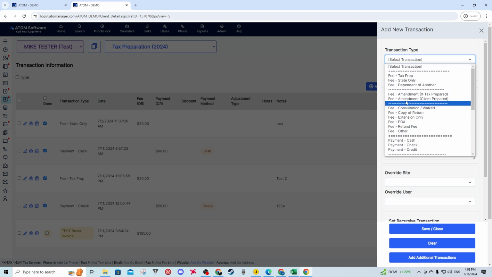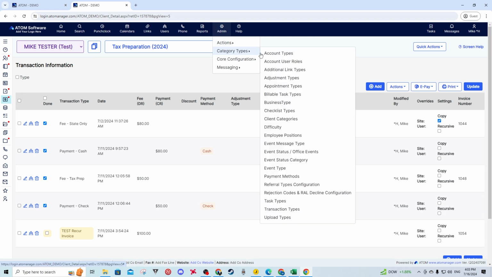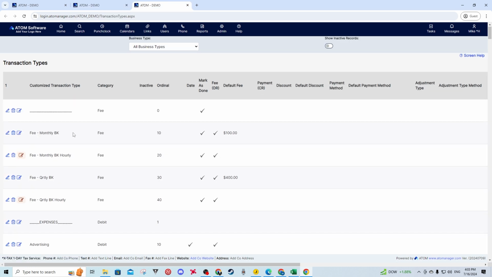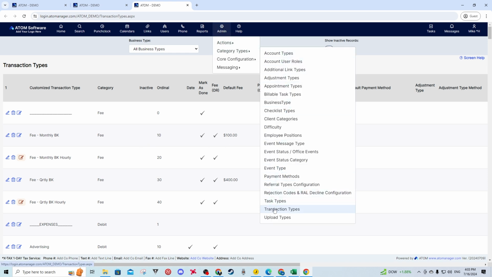And you can customize this list if you go to admin, category types, and then transaction types. So this is where you can create new transaction items, or you can change the order of them. You can change like the default fee for them if you wanted to. So again, that's admin, category types, transaction types.